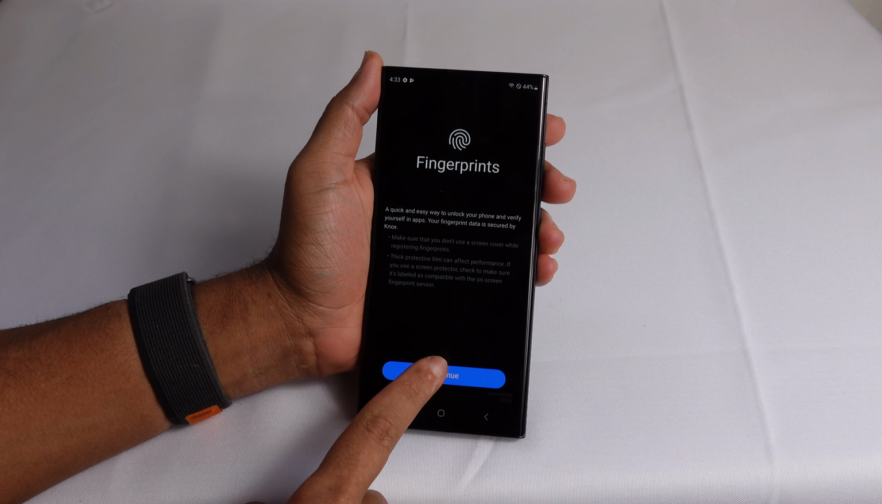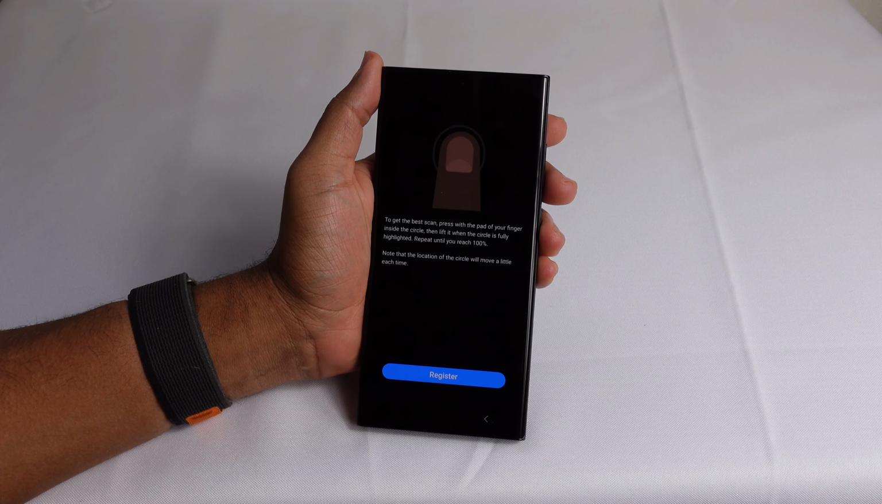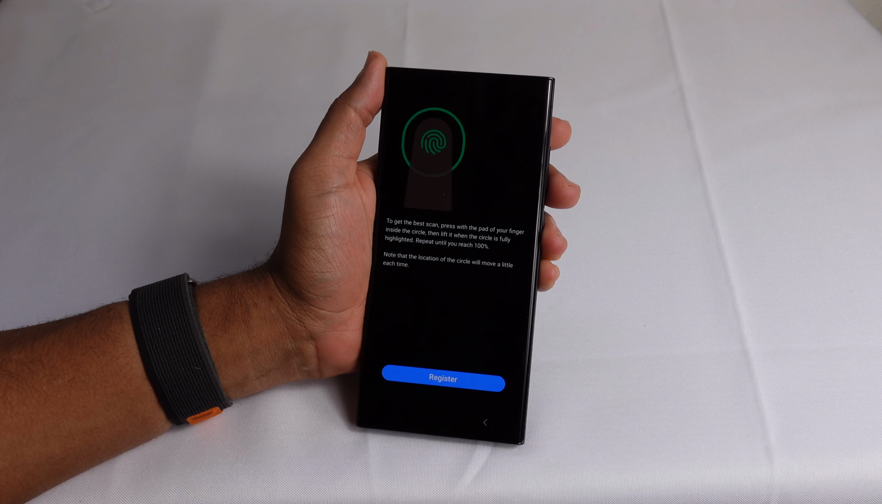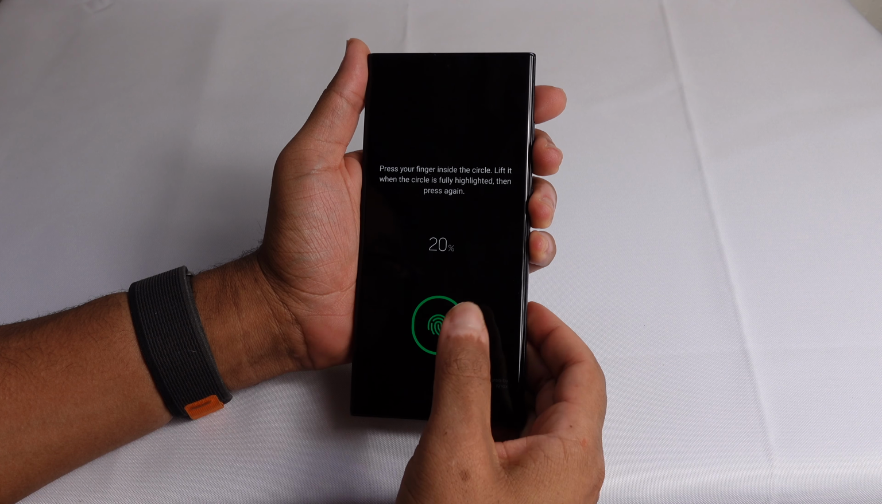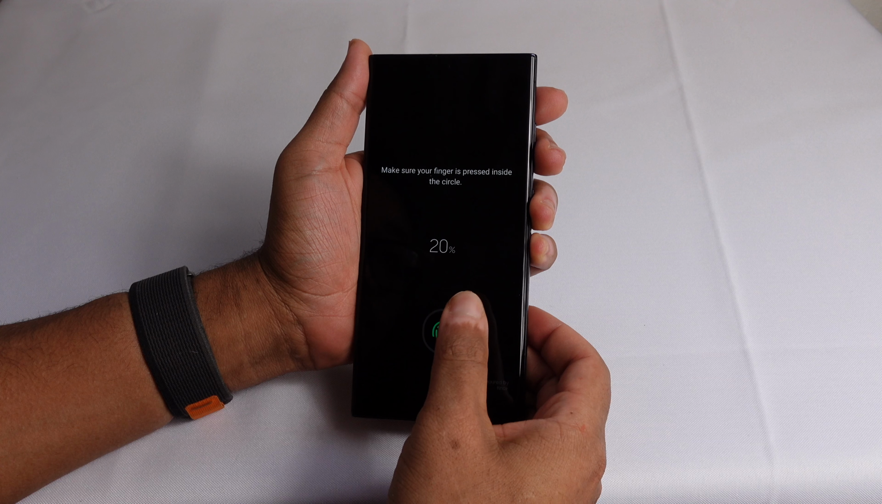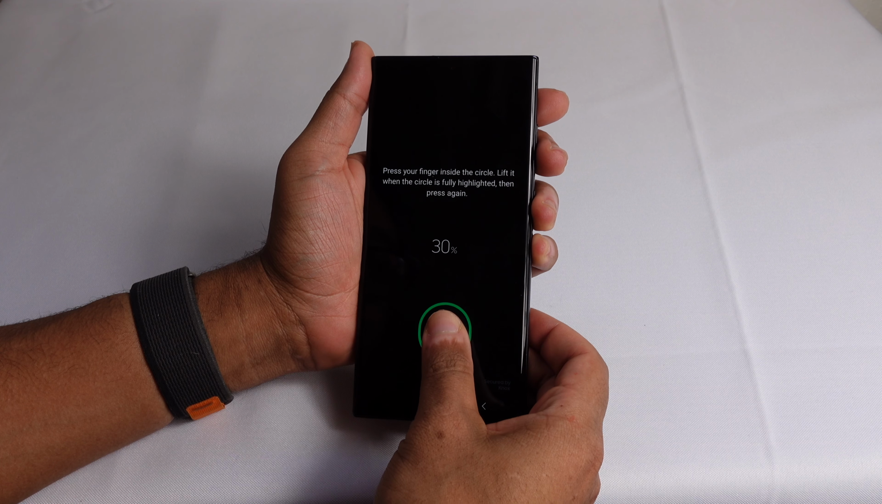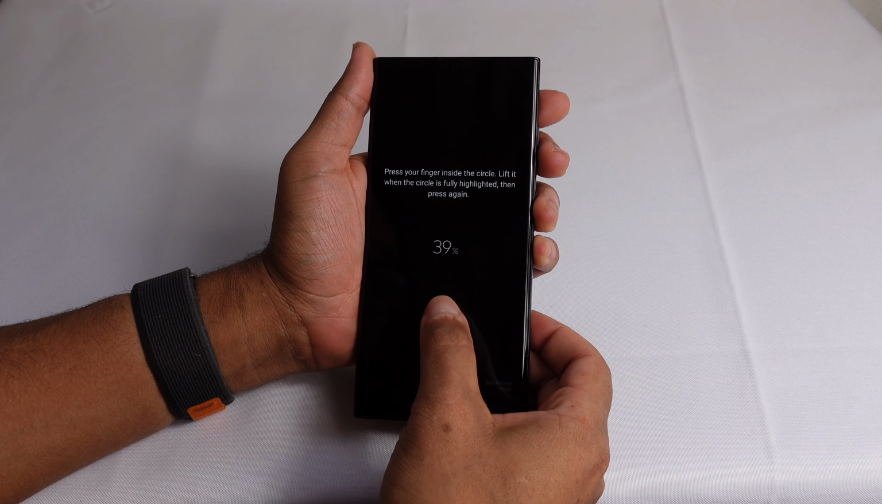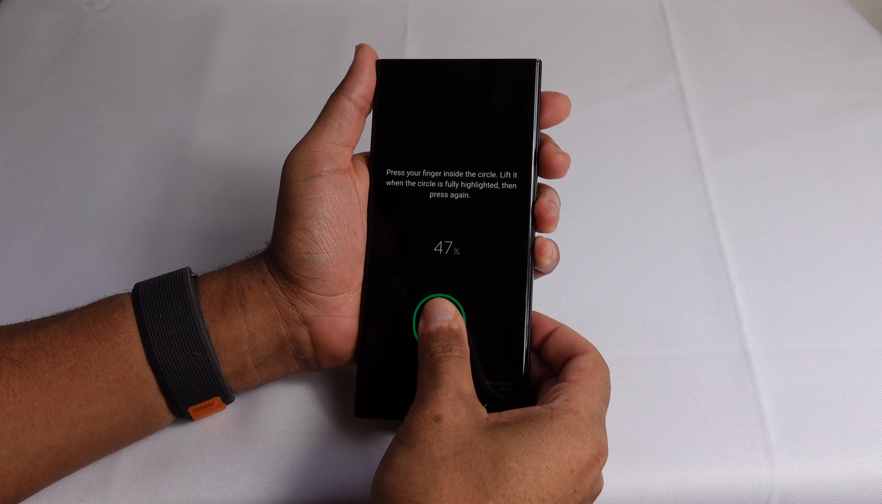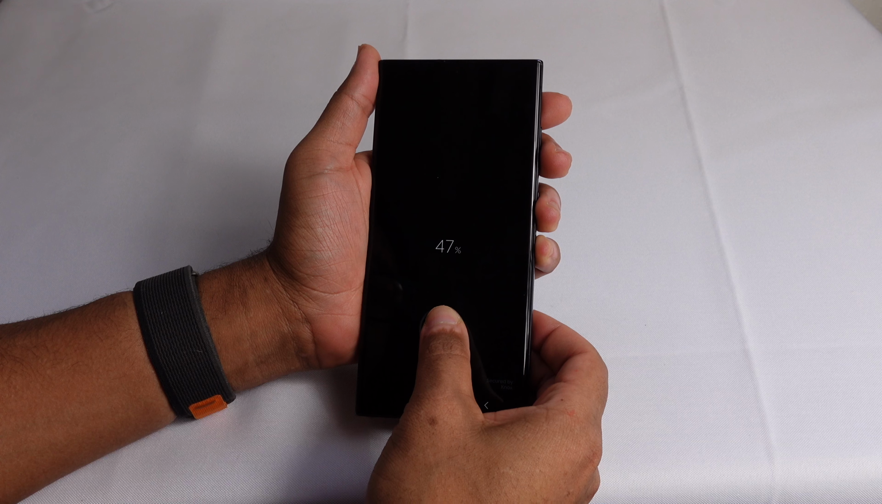So I'll hit this continue button right here, and then to get the best scan, press with the pad of your finger inside the circle. So we'll go ahead and hit register, and I'll start registering my fingerprint. So here I'm doing my thumb. It says make sure your finger is pressed inside the circle. And here I'll give it multiple reads. Press your finger inside the circle.